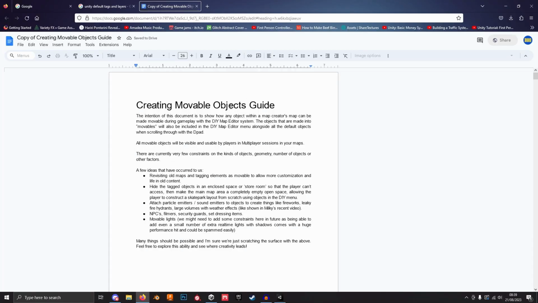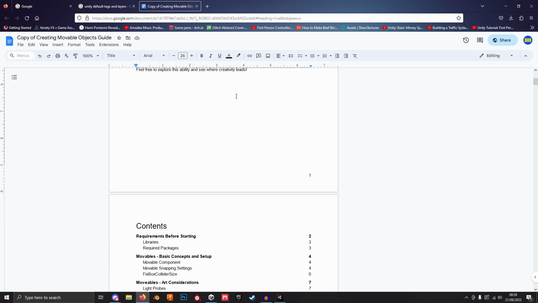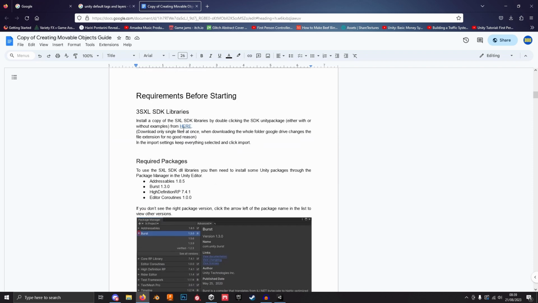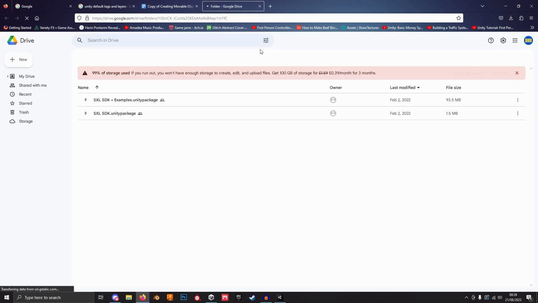Takes you to Google. This is some instructions for how to add movable objects to EasyDays map editor, which they removed from the game, but it also contains a link to their SDK. It says down here that link here is what we want, so we click on that link, go here.